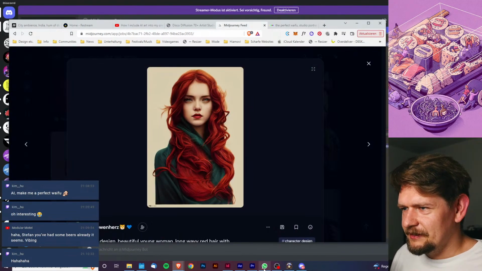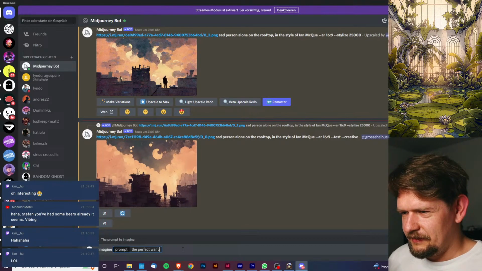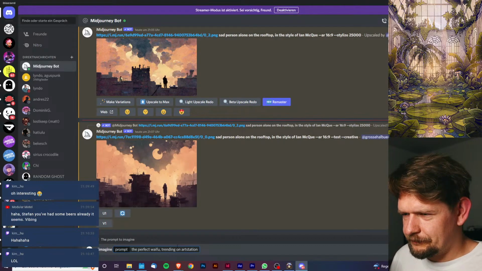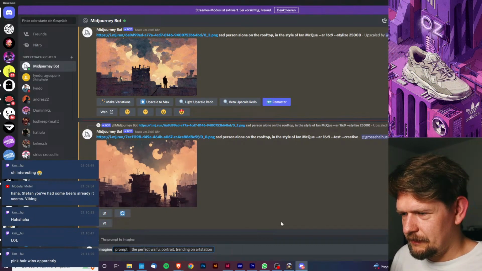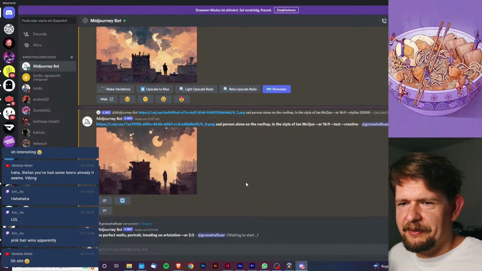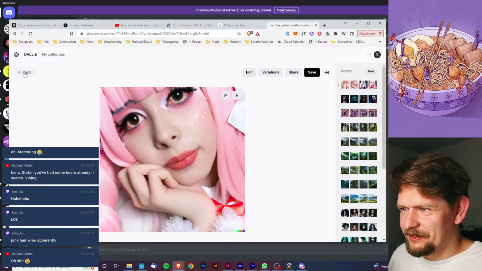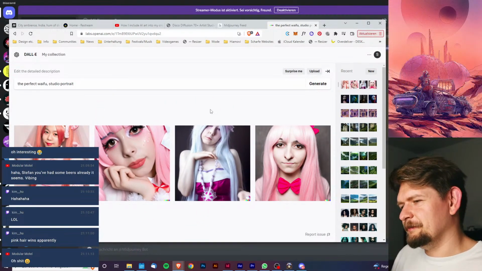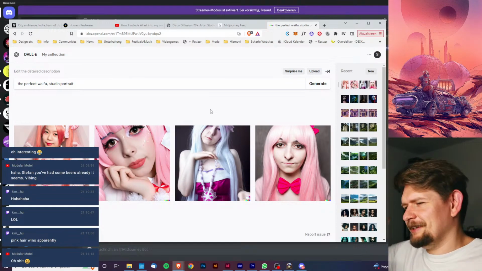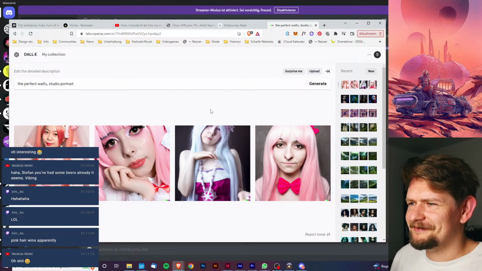Nice. Okay, well, what does Midjourney do when I type in the perfect waifu? Training on ArtStation. Yeah, pink hair wins. So it looks like the perfect waifu. It has pink hair. I kind of like the diversity in the results. So I gotta say, in the end it's kind of diverse, right? So well, nice.